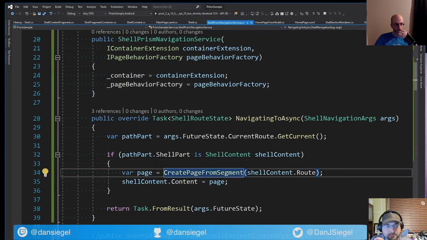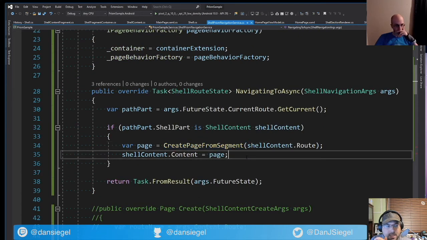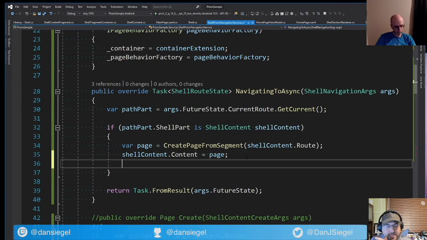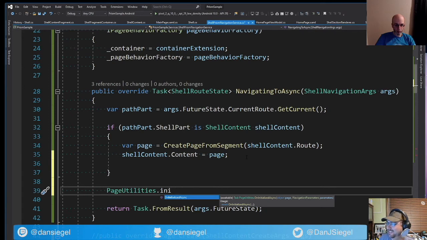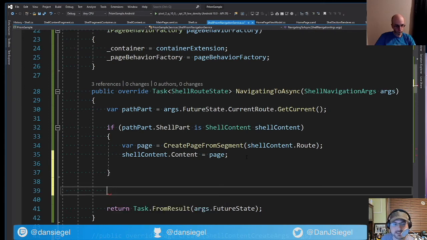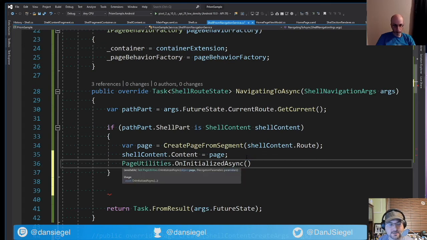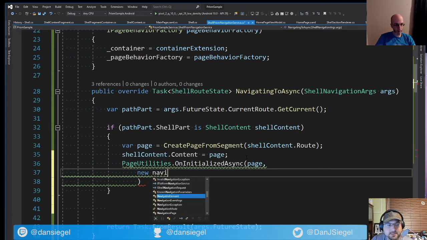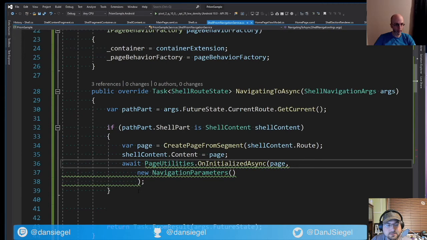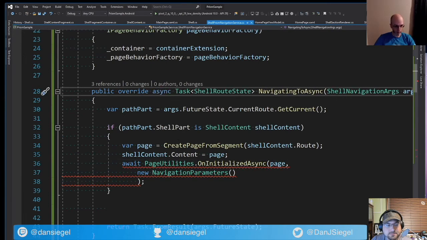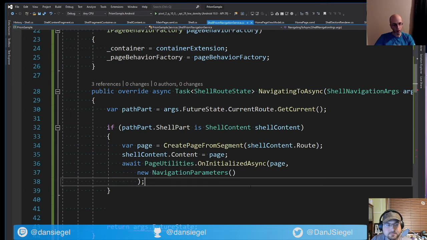So what would you call here to do the initialization code? Yeah, it would be page utilities. I think it's just like initialize async or something like that. I was trying to do it on my side, but I'm not getting any IntelliSense. Oh, okay, so like on initialize async like this. Yeah, so we could do page, and then the parameters. Is this just new navigation parameters? You can do that for right now. Yeah, I can do that for now. Cool, and then like this, we could even just await it, and then make this async, and then get rid of our task from results here, like that.